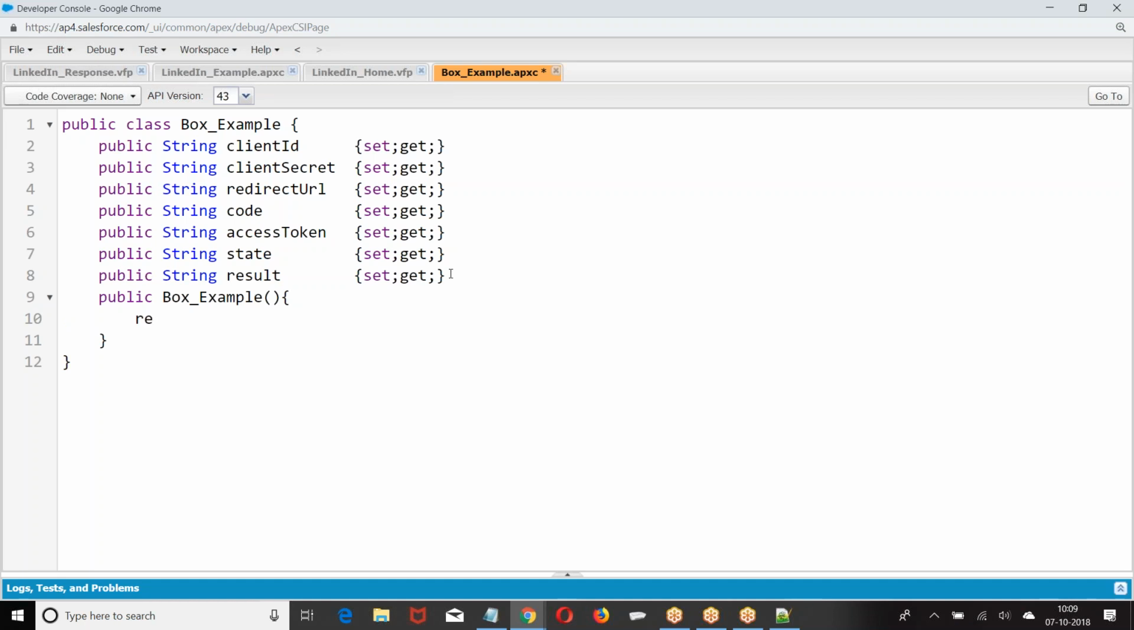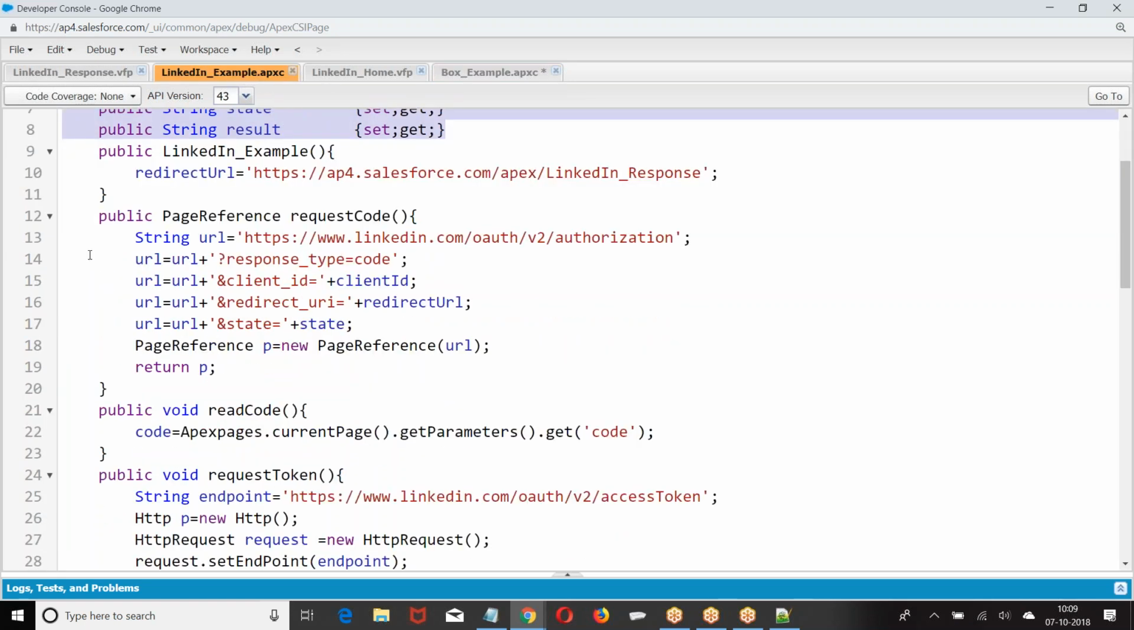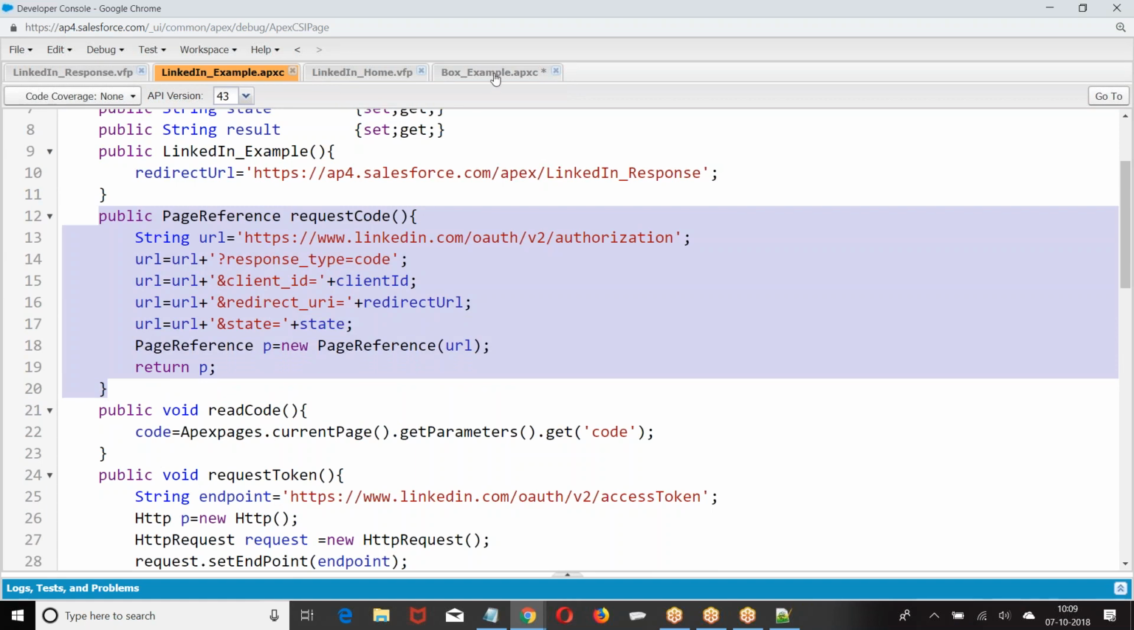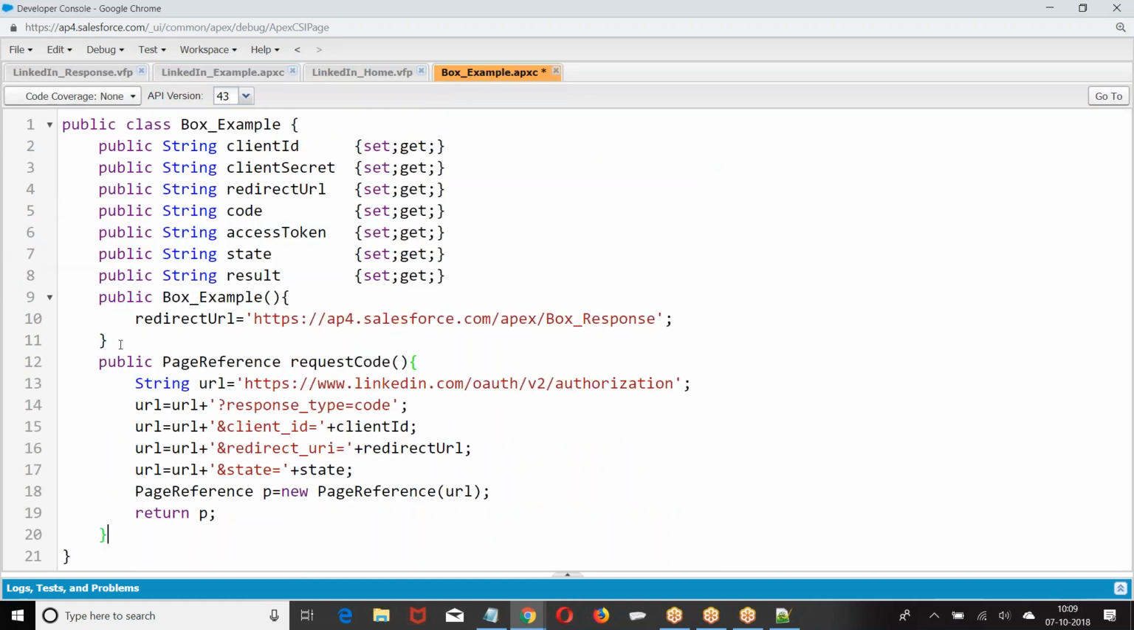The box example, create URL equal to slash, then we have request the code. When you request the code, you can make an HTTP post method also. You can make an HTTP get method also. We can make a get method and get the code. It's your choice.